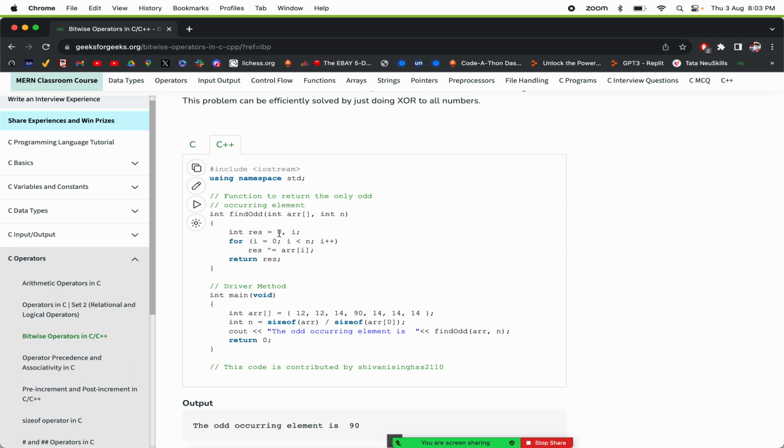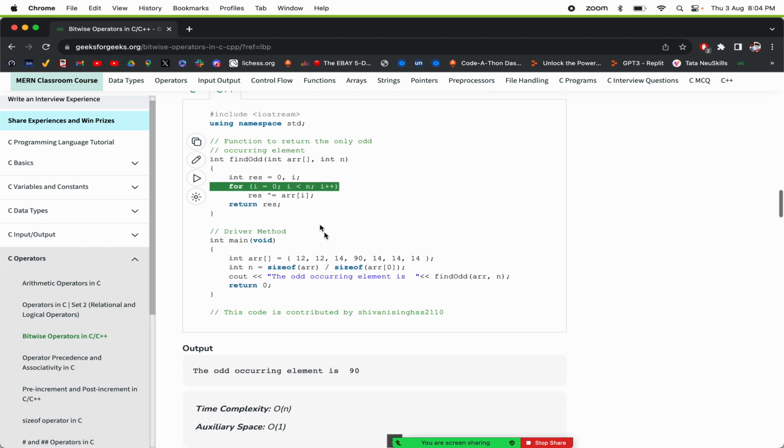So we create an integer result variable whose value is 0, and we also define an i variable. Then we say for i equals 0, i less than n, so we are looping on the array's length. If the length is 7, we loop 7 times, and then we increment i. We have already seen for loops, so this is a basic for loop through which we loop on our array. In it we say result XOR equals, so it will do the XOR of result and the current array element, and the new value is saved in result.